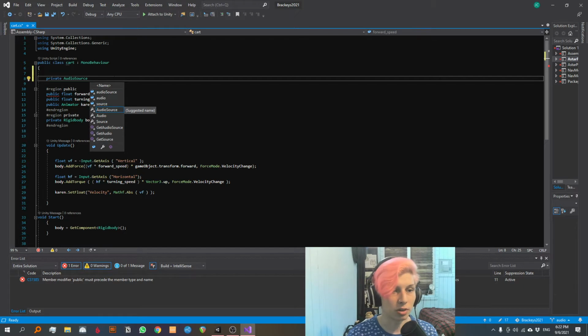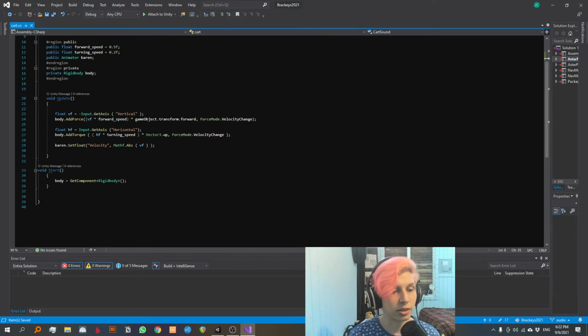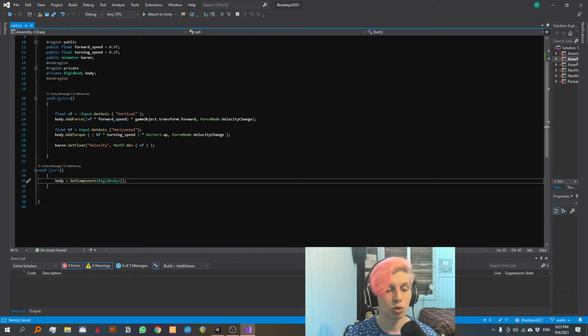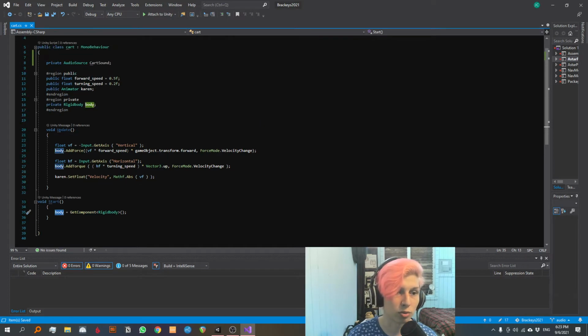We're going to name this audio source cart sound, and we're going to put a semicolon at the end. We can see in the void start that there is an instruction. It says GetComponent rigid body. The script is telling the engine, okay, you're gonna link this rigid body component to this word right here, which is body, and it was specified up here.